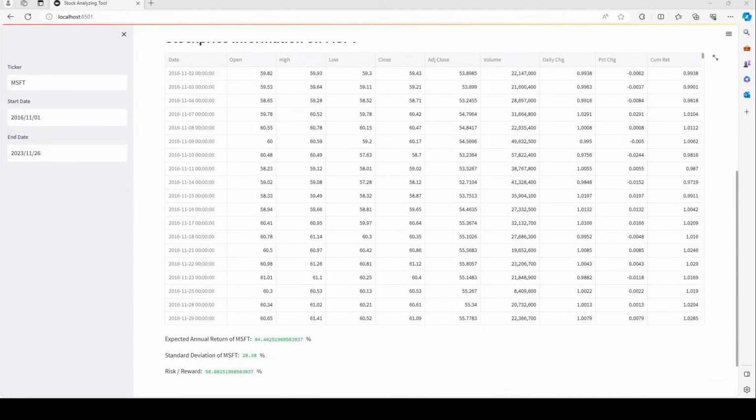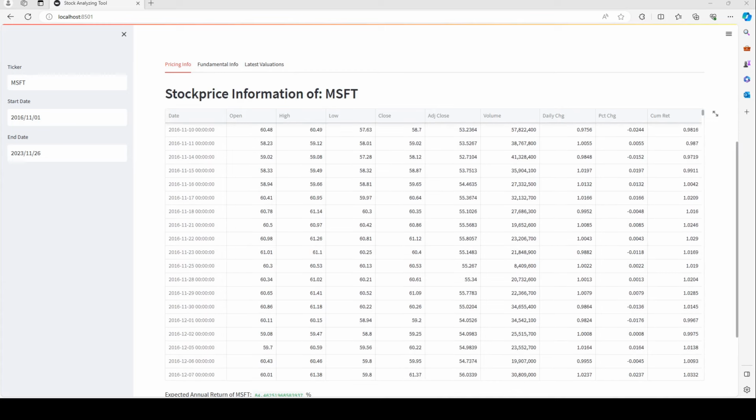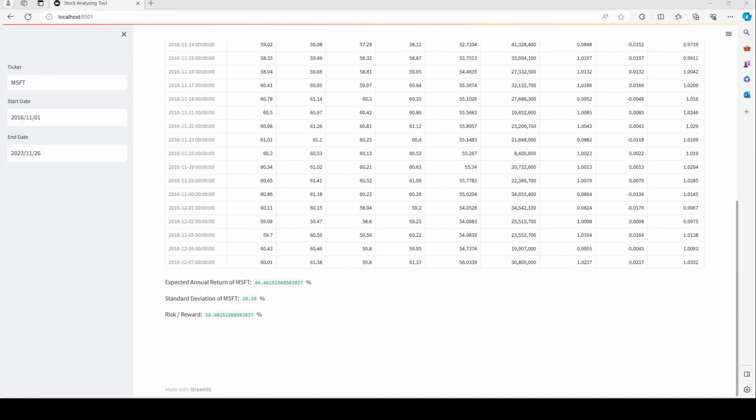Here we'll have the data frame of the prices, we'll have the cumulative returns, we have the percentage change, the daily change, volume, adjusted close, low, high and open, and the date. And here we have an expected annual return, standard deviation and a risk reward.